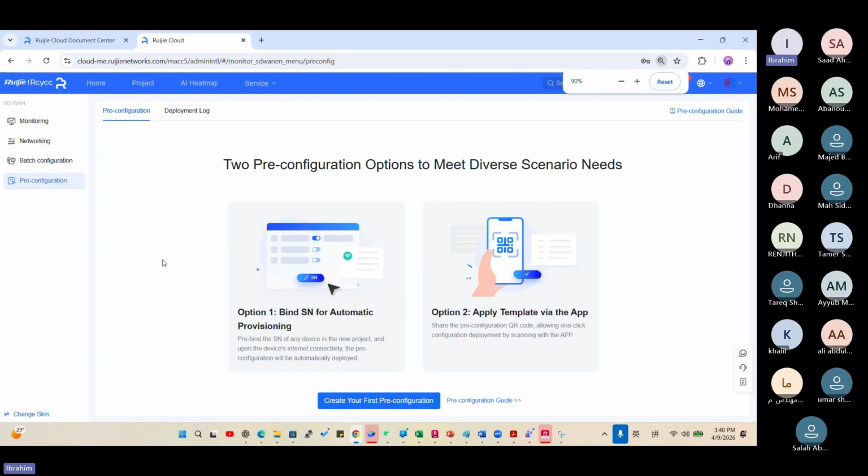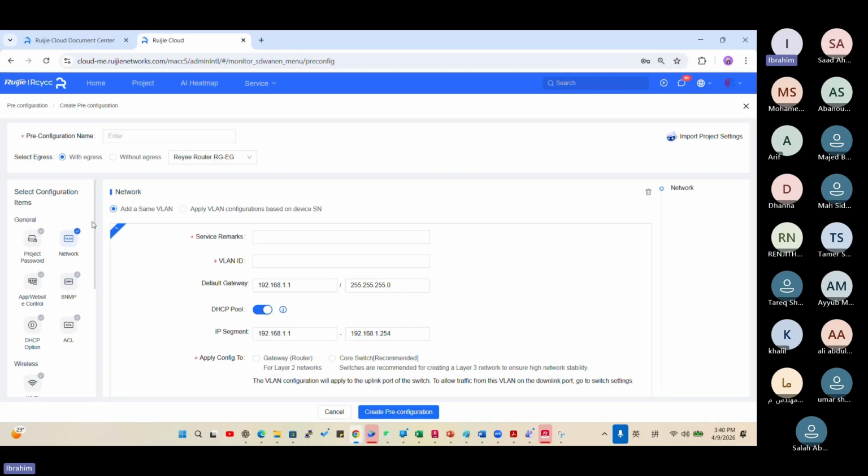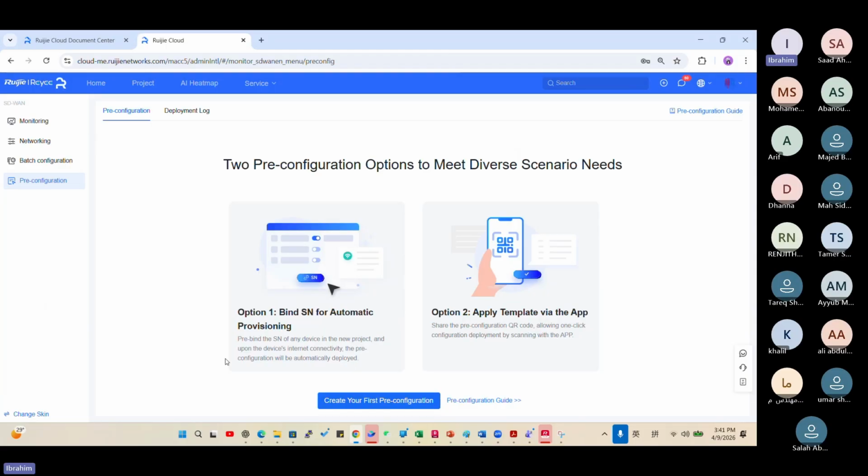Okay, so let's go back here. As you can see here, this is create your first pre-configuration. After that, for example, the new gateway, I want to make this a new branch, for example, and I will make the configuration that I want for this gateway. As we already did before with the template, this will be the same, but this is only for one gateway. For example, new branch, and I want to make this configuration only for this.